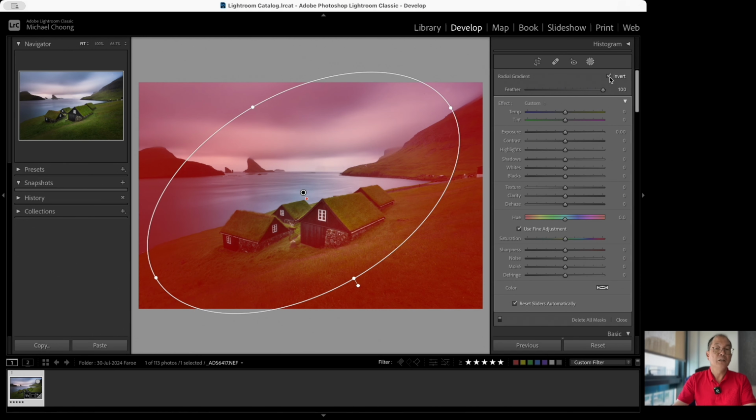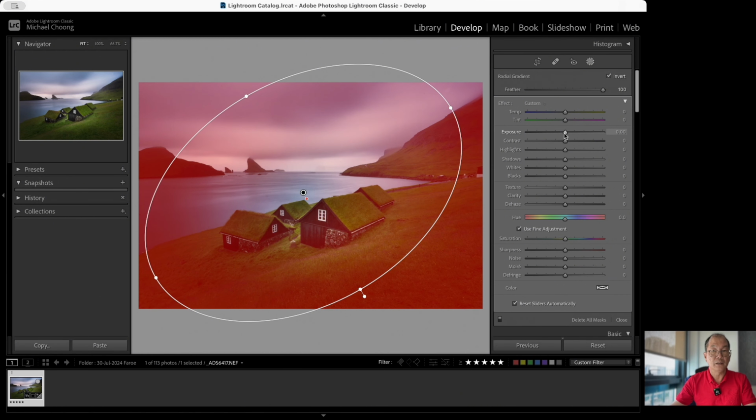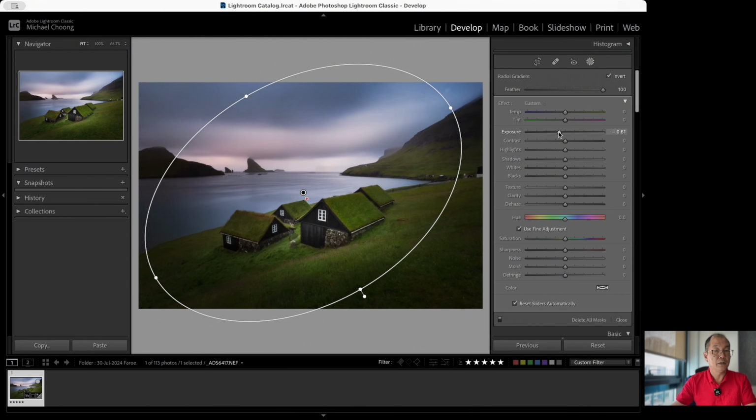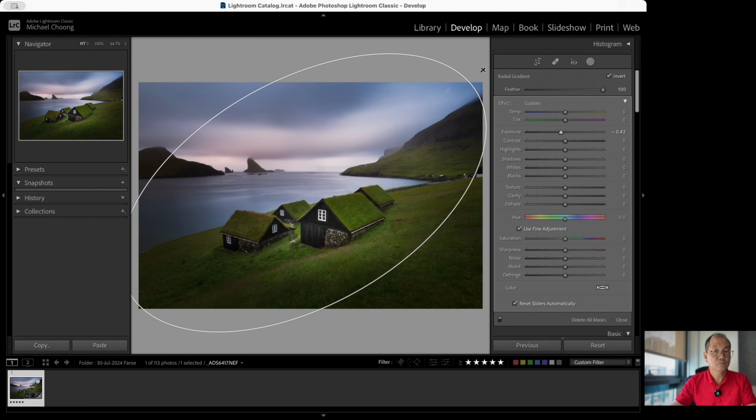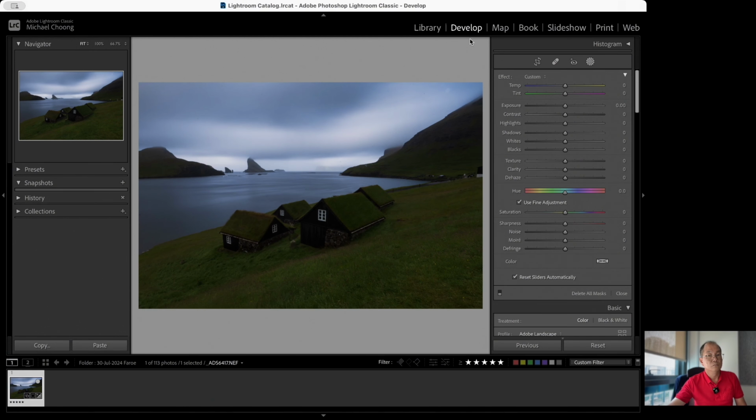Okay, so whatever effect that we're going to apply, it will only apply outside the circle. It's not going to be inside the circle, right? So in this case, I'm going to darken it. So you can see that you only darken outside the circle. Before, after, before, after.